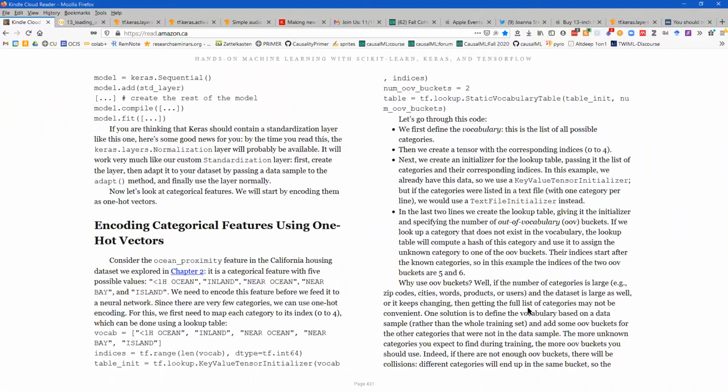Can I point out one thing? In the last sentence, he says the more unknown categories you expect to find during training. That's a really weird thing, right? Why would you find unknown categories during training? Like Rakil pointed out, there is no point in having different OOV buckets. Even one should be sufficient. If you find unknown categories while testing, it doesn't help to have that many OOV buckets because they're all random anyway.